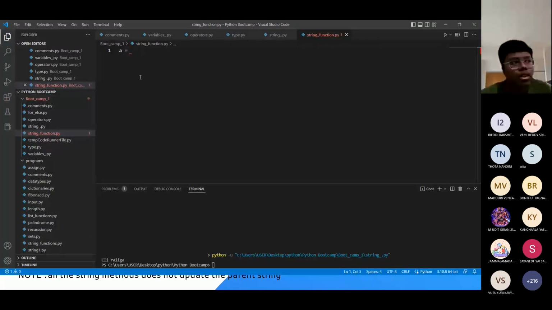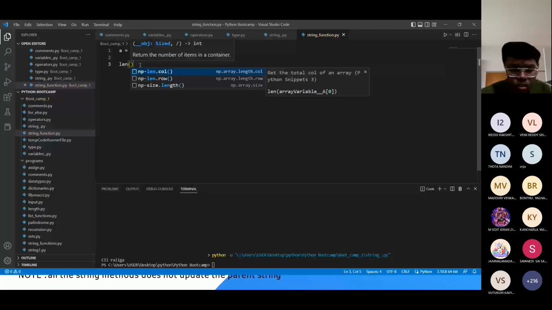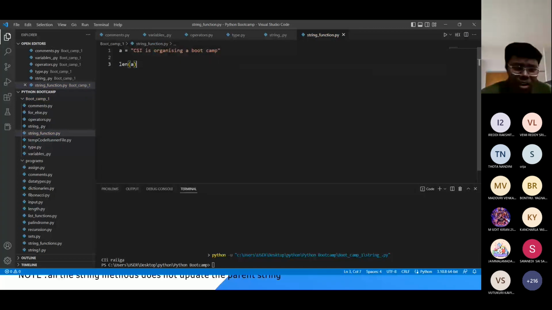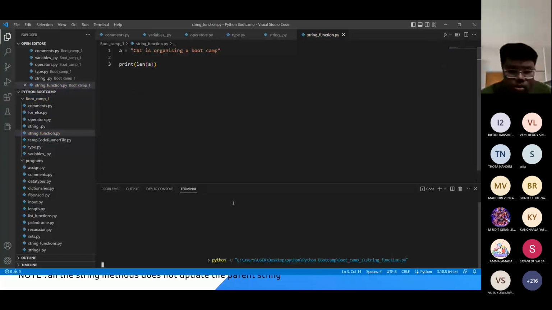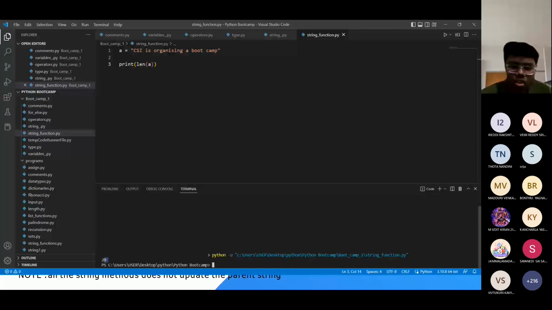So now I'm declaring a string. I want to know the length of the string. I just use the function len of a, and I can directly print it, or assign it to a variable and print. Yeah, the length of the string is 29.